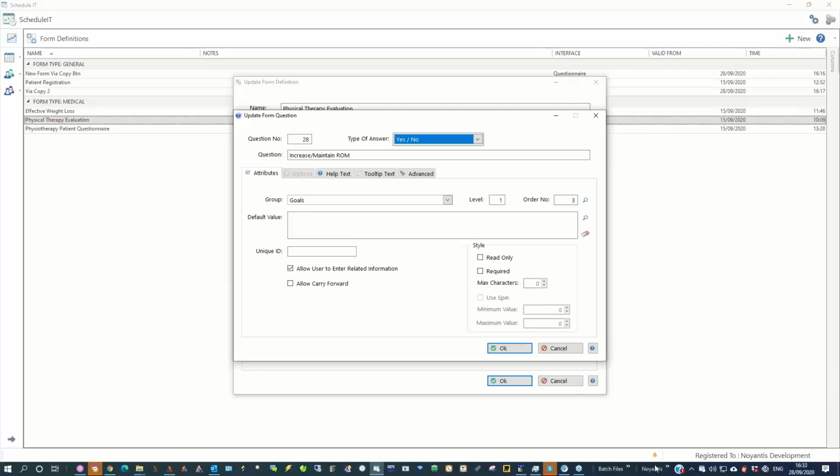Now, you don't always want that to happen, so we make it optional, allow carry forward. And sometimes we allow them to do it, and sometimes we don't. Maybe it's a medical one where you can't pre-fill it in, and you force them to enter it each time, that kind of thing.